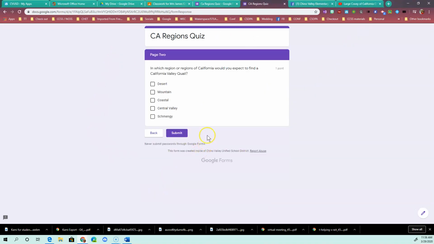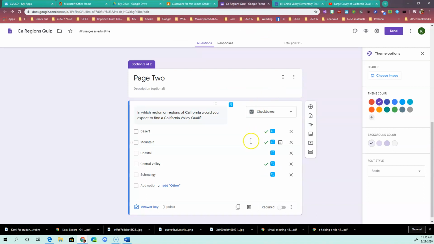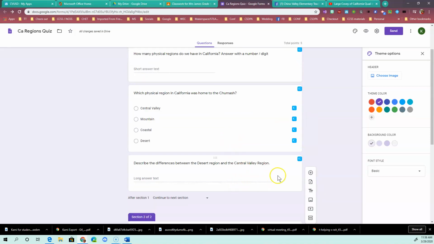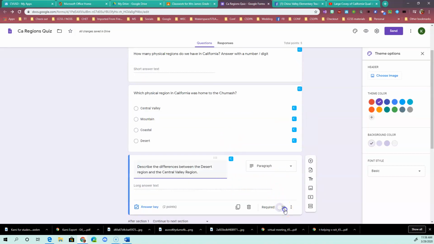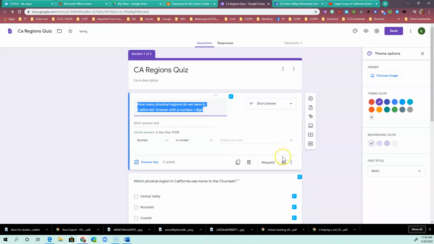Notice it let me move forward to the next page without giving answers here. I better go back and make sure, since it's a quiz, that every question is required. So let's go ahead and close this preview tab and check to make sure. Oh, better make sure that's required. And let's see, that is also required. That is required. That is required.